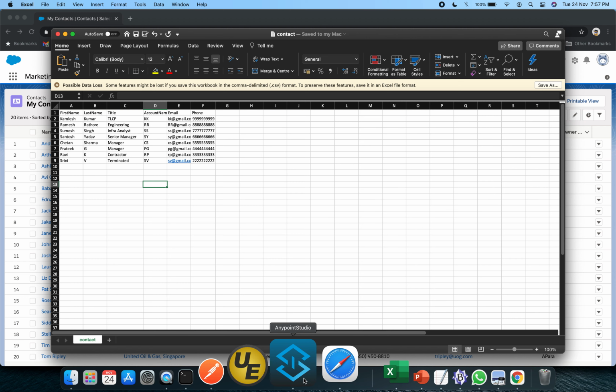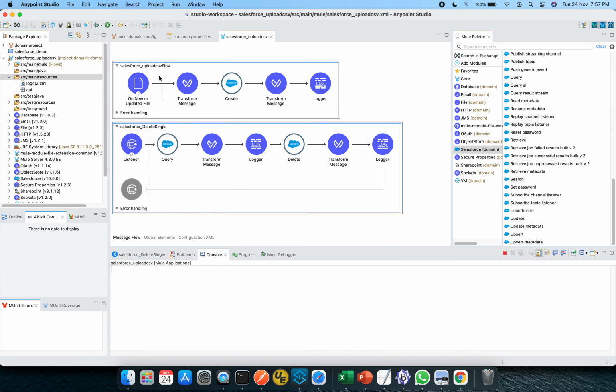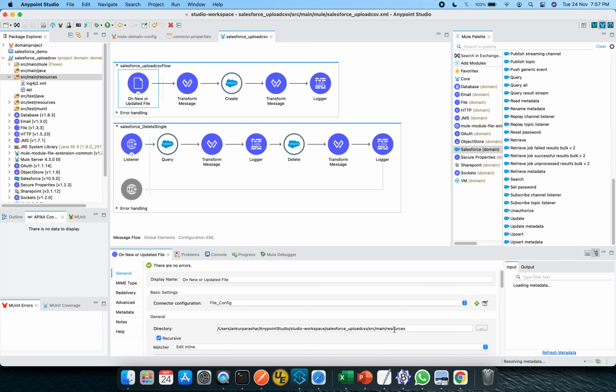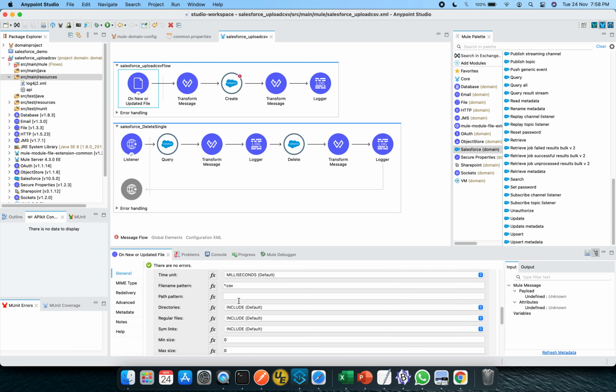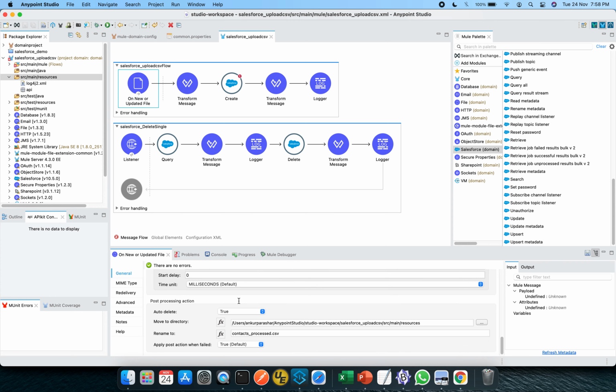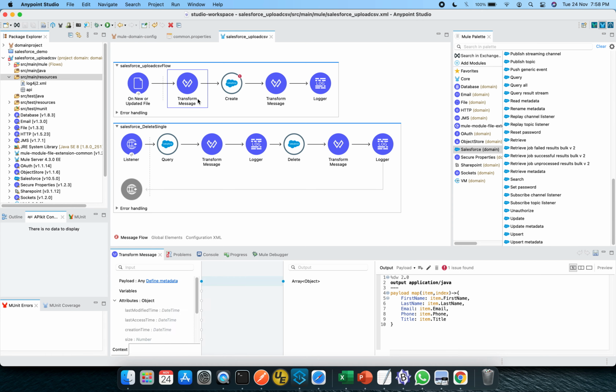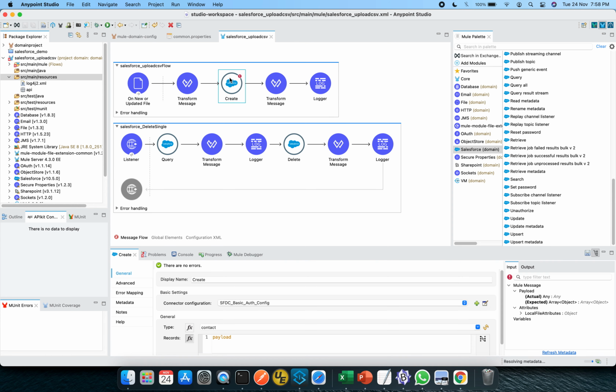Okay, so this is the code for the same. It starts with a read file activity. Basically I am going to put that file in the src main resources, and it is a file having a file pattern of star.csv, and after processing I will be moving it to the contacts_process.csv location. After that it is being transformed into a Java object so that it can be understood by this create Salesforce activity.